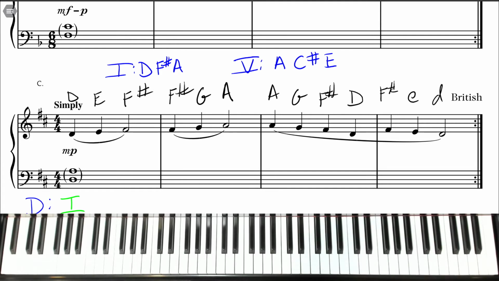Next measure, we have F sharp, G, and A. F sharp is common to the 1 chord. A is also common to the 1 chord, but it's also common to the 5 chord. And G is common to neither chord. So I'll select another 1 chord.